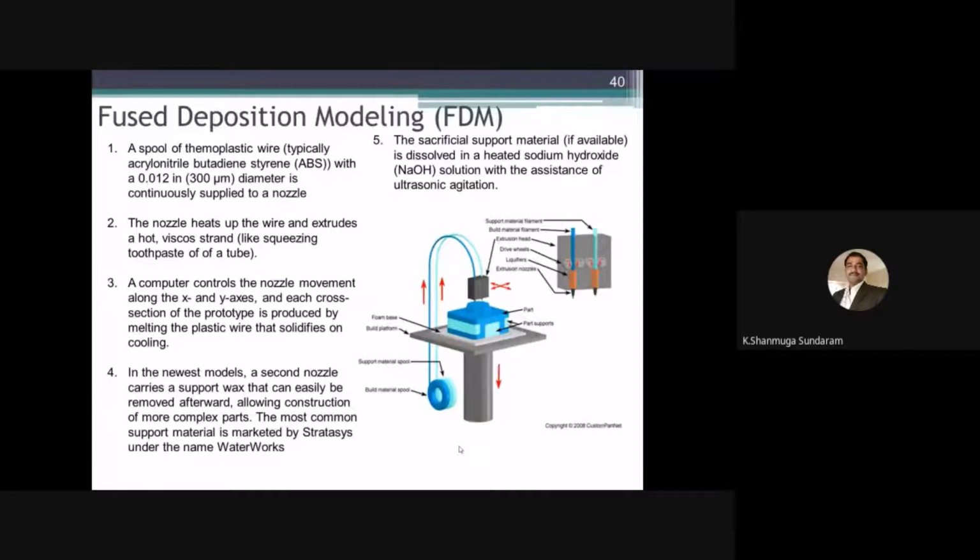So always remember, your CAD model is there, you are slicing it, and the first slice is going to be at the bottom, the second on top of it, the third on top of it, and the topmost is going to be the nth layer. So wherever there is a requirement which requires a huge part to be supported on top of it, you design your support structures.